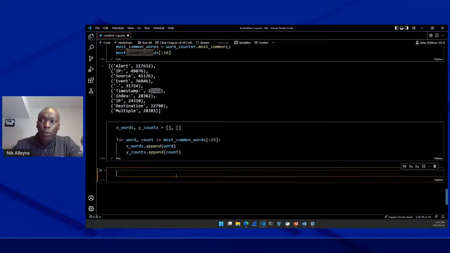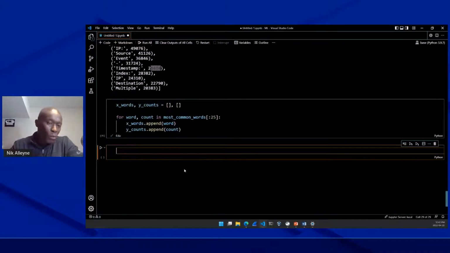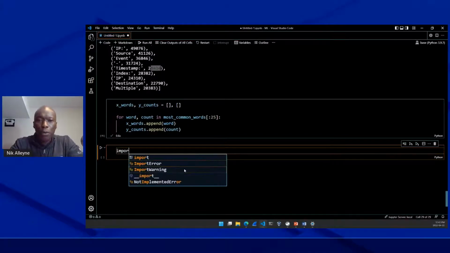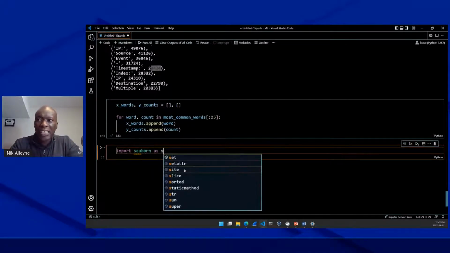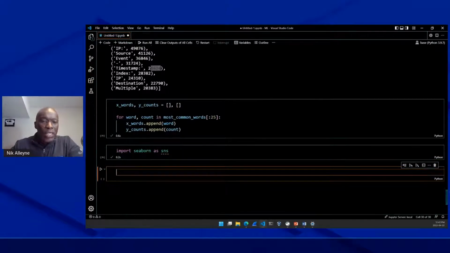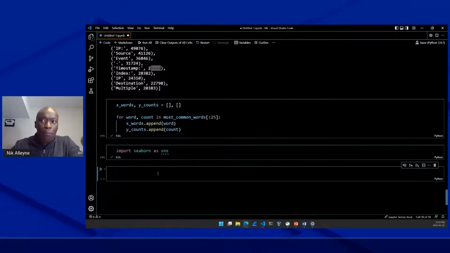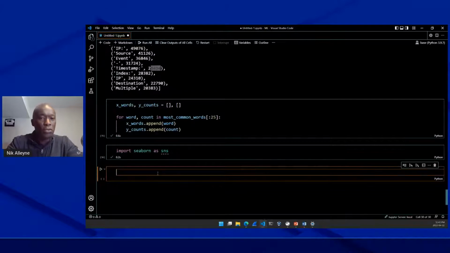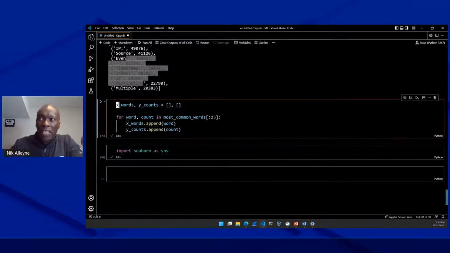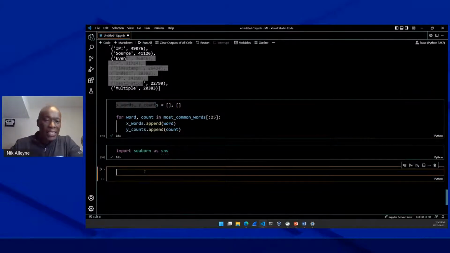So now let's import yet another library. We don't have to. We can use matplotlib or something else, but we're doing things differently for you to see different perspectives. So I'll say import seaborn as sns. And with seaborn imported, let's go ahead and plot these words that we just created and the values that we've appended to these two lists.